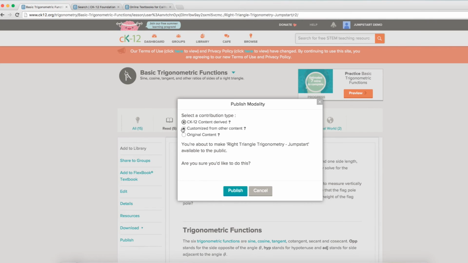If I had customized this from somewhere else that I had the rights to use it from, I would choose Customized from Other Content. And if I wrote it from scratch, I could note that this was original content that I wanted to share with the world. At this point, I could choose to publish this book, or in this case, this particular read.